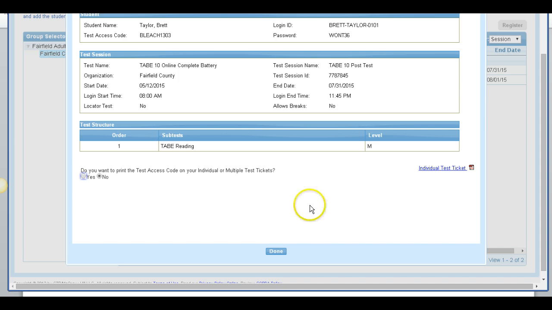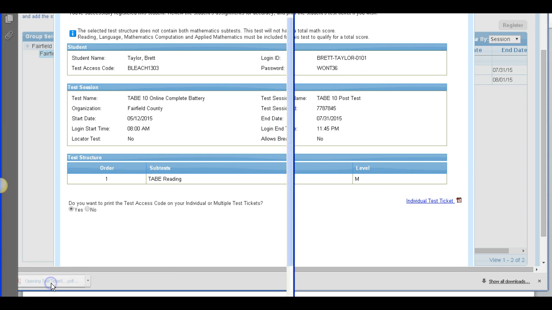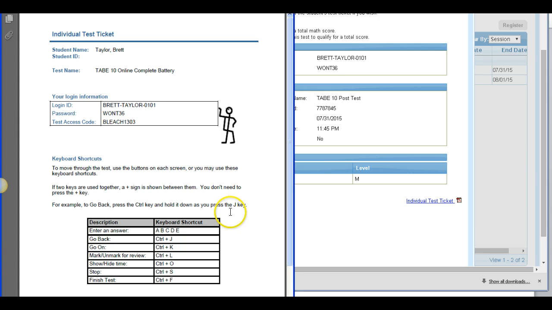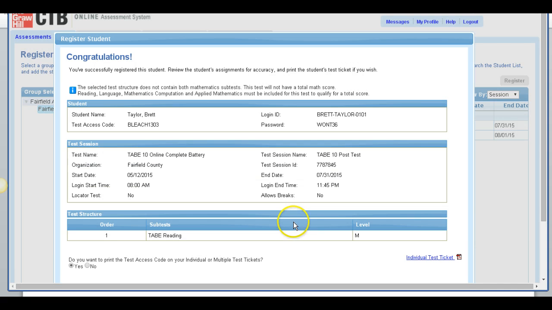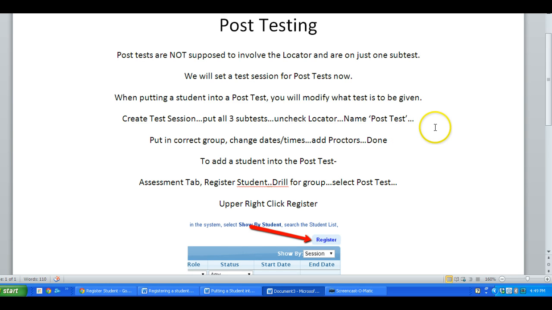Okay. Now we're on the page where we can say yes to print the test access code. Click here to print the test ticket. Print that out, and then they can come down and take their post test. Alright, that's it. Okay, that's a quick review on post testing.